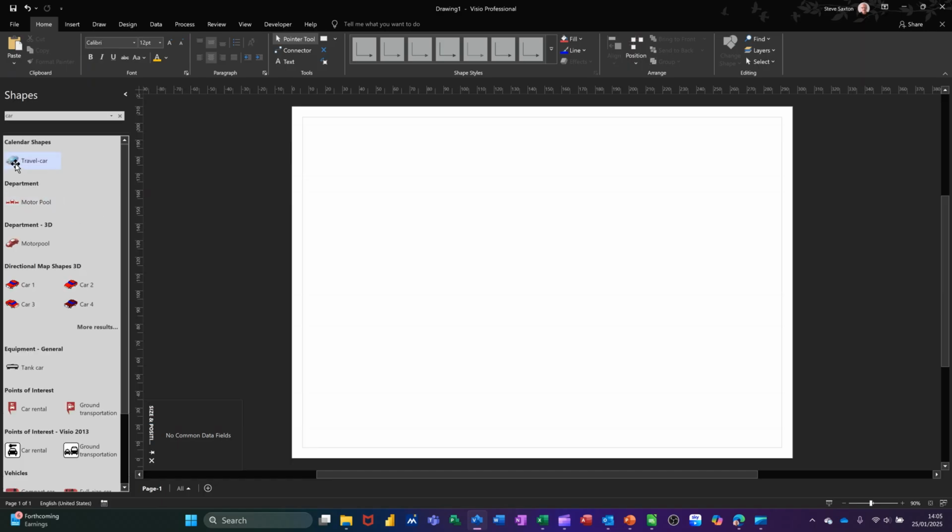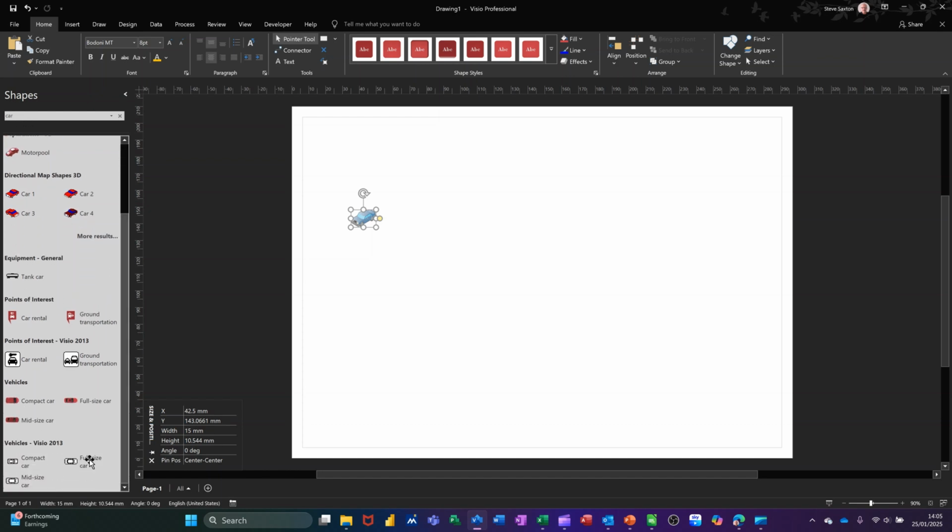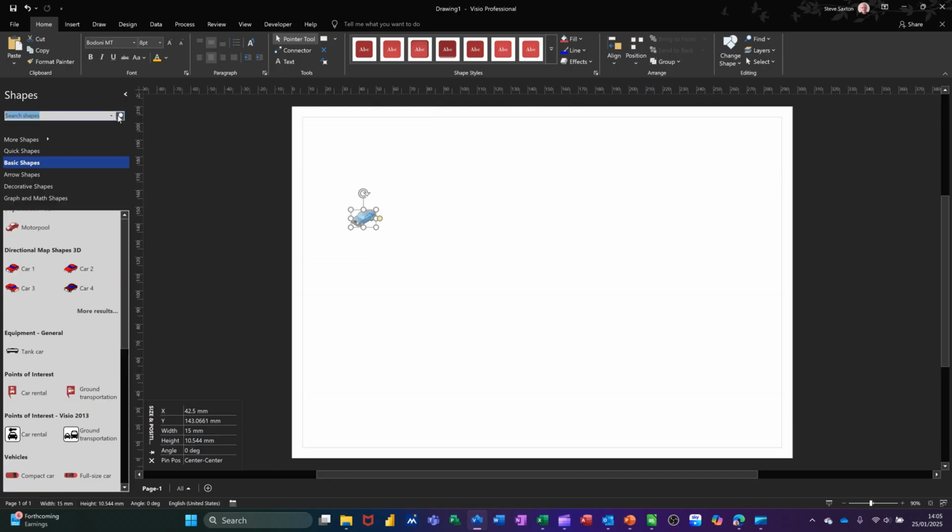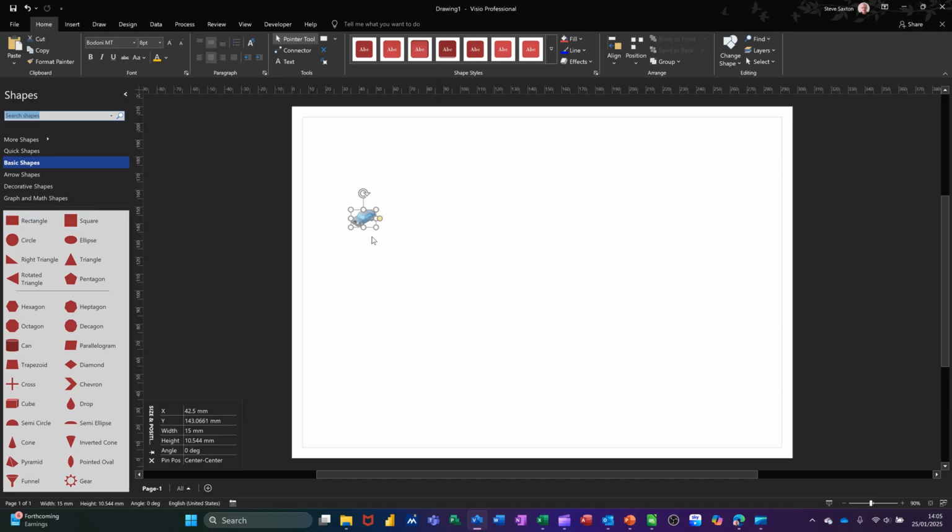Here we go. So there's a car. I'll bring that on. While you've got the search box active, everything else has sort of disappeared. Down the bottom here, I can't see the stencils. You have to clear that off to get back into your stencils. But there's my little car. I can make it bigger if I want, and then just move that over there.